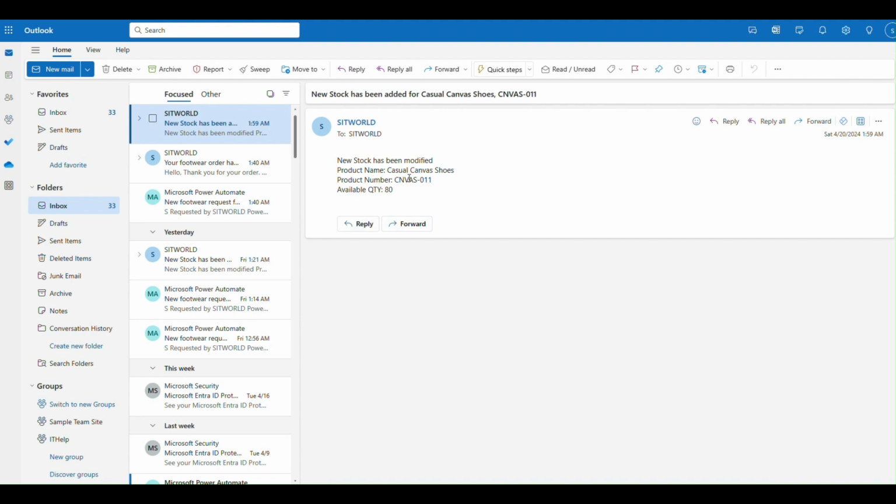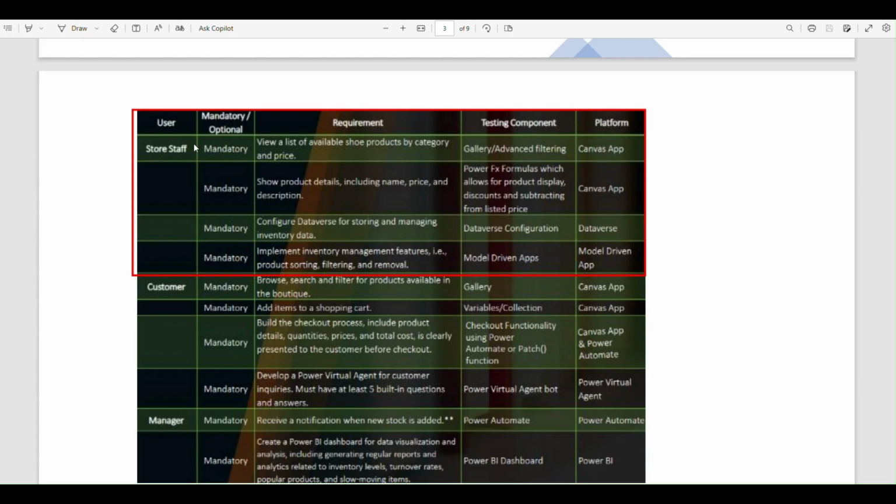Now this is all about when I talk about adding store level information. So we have covered the part of shoe product displays, and we have covered the price, name, and description. Then we have used Dataverse, correct? And then these are the mandatory columns. So here we have used model driven. Here I have used Dataverse. Now I'll switch back to customer, correct?